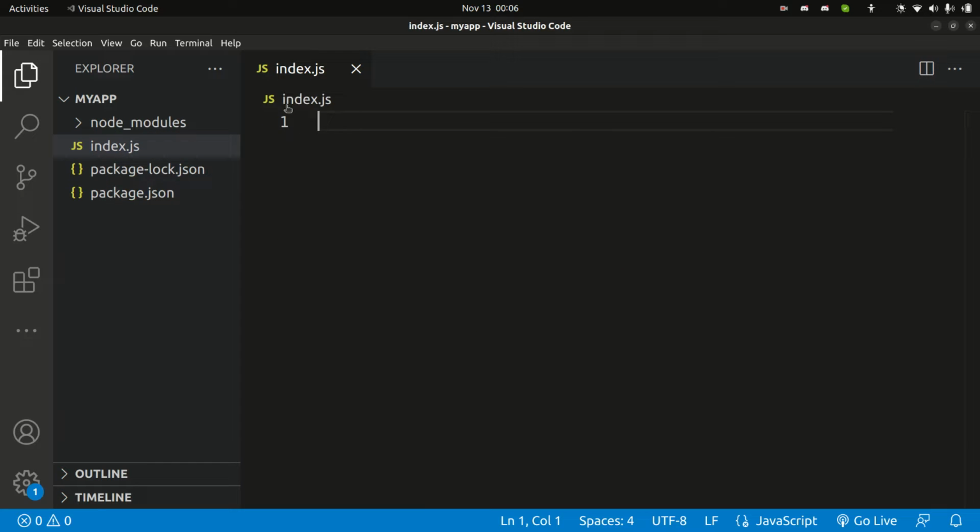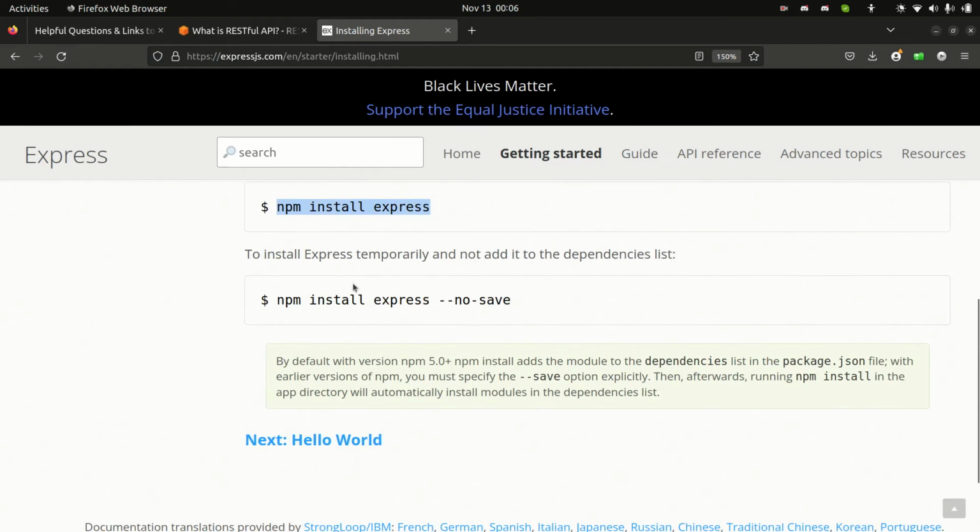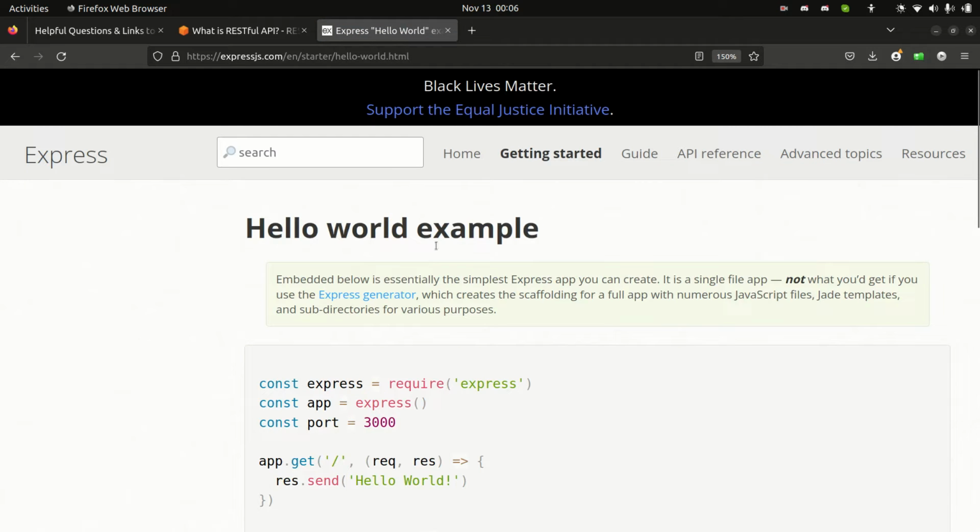So index.js. Now, we've just installed some packages, but now we need to look at an example. And most of the documentations that you'll find actually have examples. So in this case, like every program that you do.